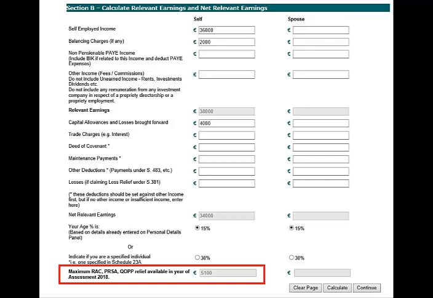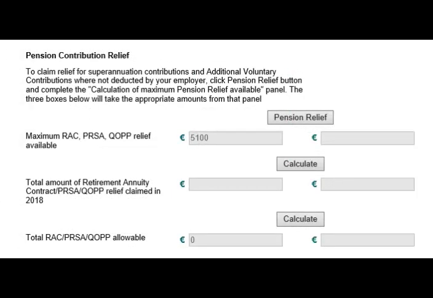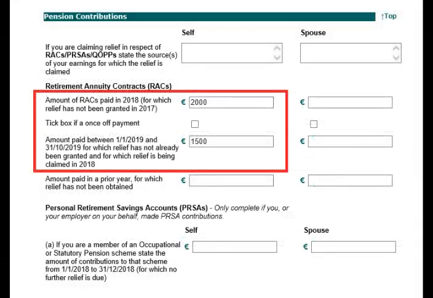To return to the Charges and Deductions panel, scroll down to the end of the screen and hit the Continue button. When you return to the Charges and Deductions panel, the maximum amount of relief available will be in the Maximum RAC, PRSA, QOPP Relief Available box. When you are in the Charges and Deductions panel, you must enter the amount of pension contributions paid.